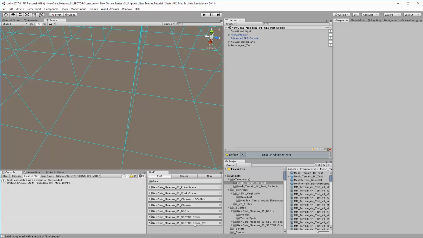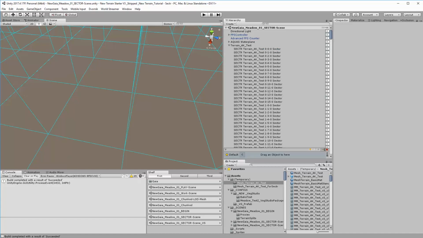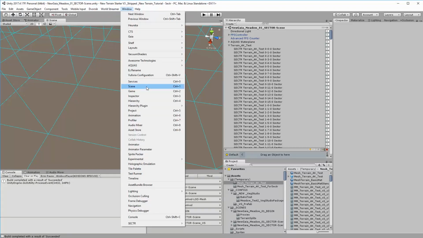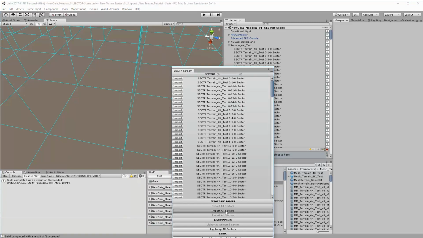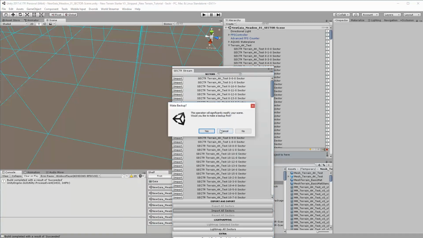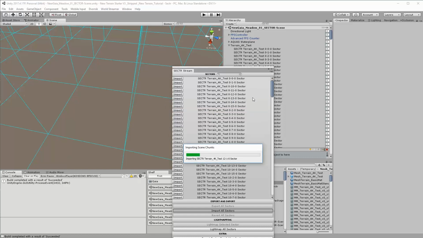For Vegetation Studio, I've got a script. So first of all, I'm going to need to load in these sectors. So SECTR STREAM, and just import all of them. I don't need a backup, I'm fine.